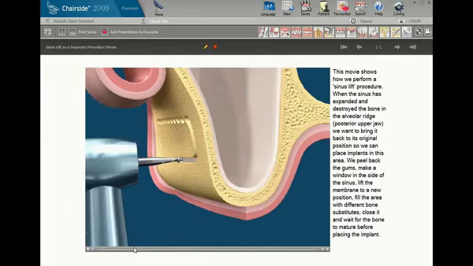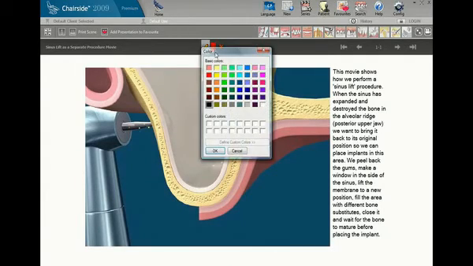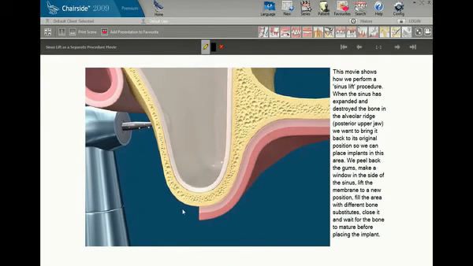Dentists love to draw, and we'll allow them to do that with the Draw tool. By clicking on the pencil, the dentist can choose a color and then go to work. Here we will show how an implant placed before the sinus lift would actually enter into the sinus and is not possible.